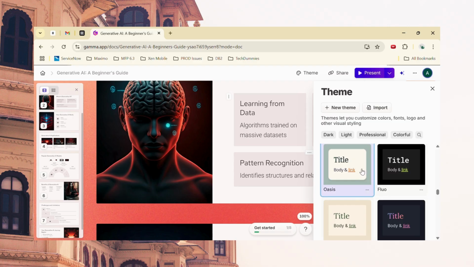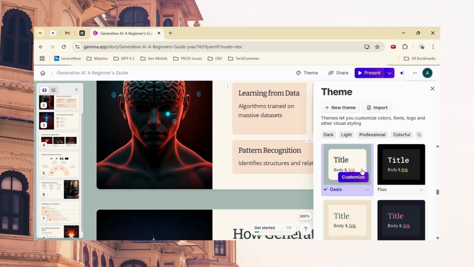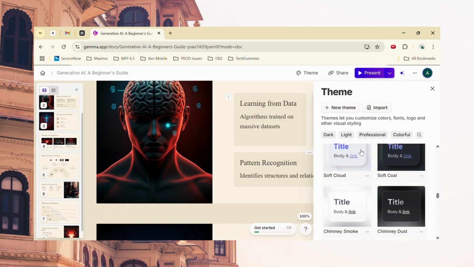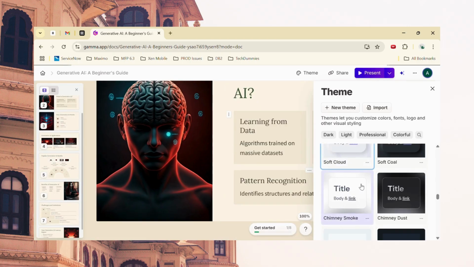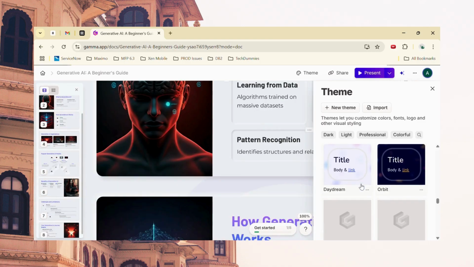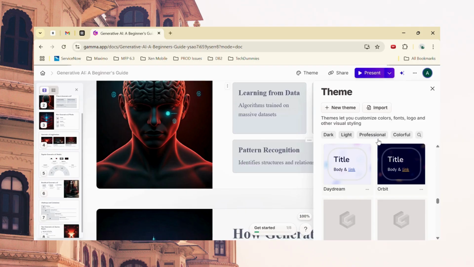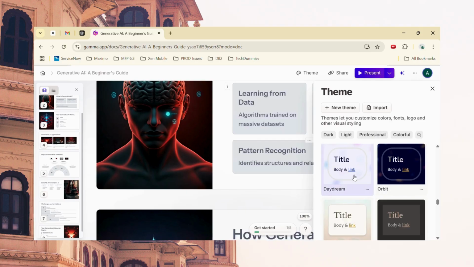I'll put the link over there for using this application. You don't need to download it. It's just a web-based application that you can use. But if you see how good these are, this is pretty good. This is soft cloud. This is chimney smoke. All this. There are light themes, dark themes, professional themes, and color themes.